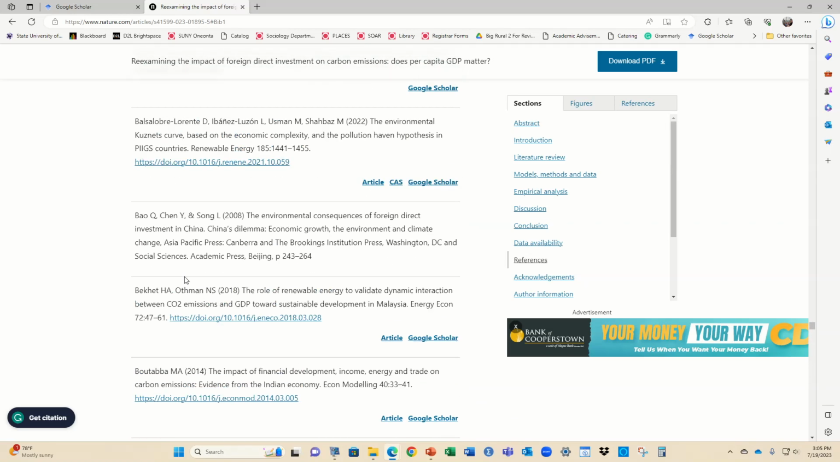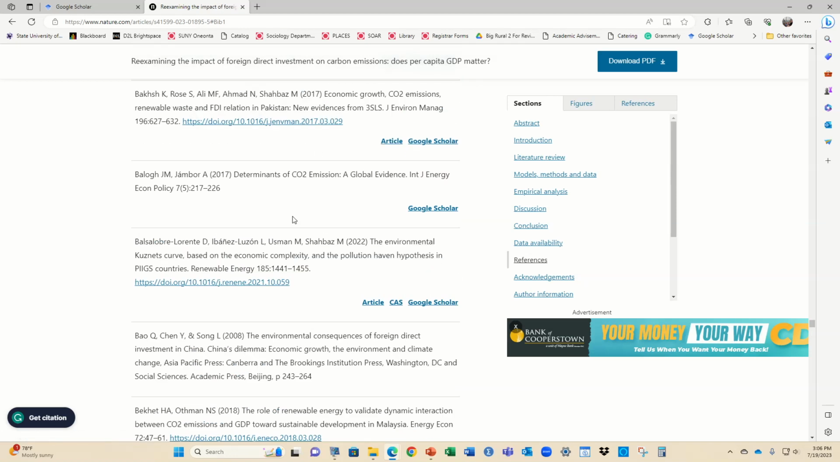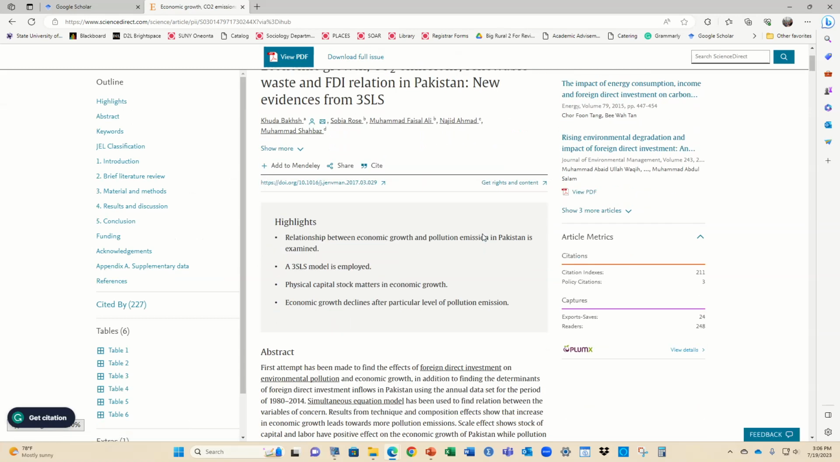And the beauty of this particular format is you see you've got links here to this. You can look directly at the article by clicking right here or there, or you can go to Google Scholar, get more information about it. So let's say we wanted to look up this one by Bacchus et al., Economic Growth, CO2 Emissions, Renewable Waste, and FDI Relation in Pakistan. New evidence from 3SLS. Okay, so Journal of Environmental Management, issue 196, page 627 to 32. If I click that, voila, I'm looking at the article.